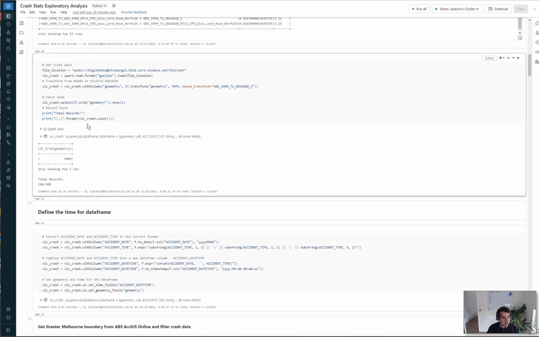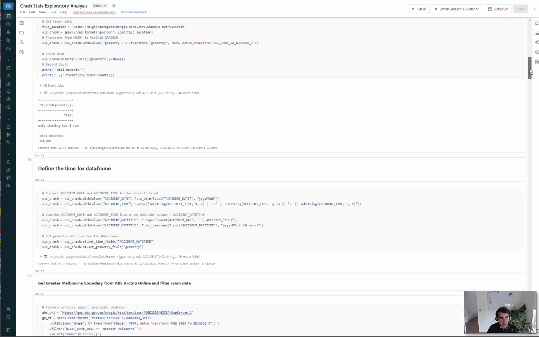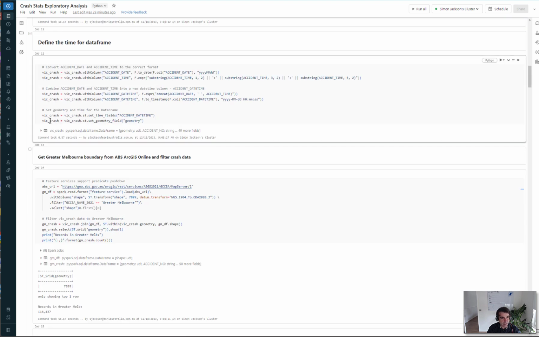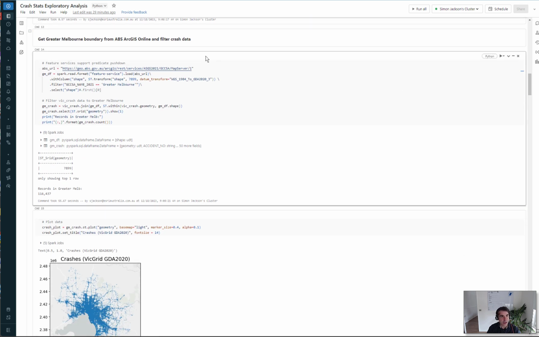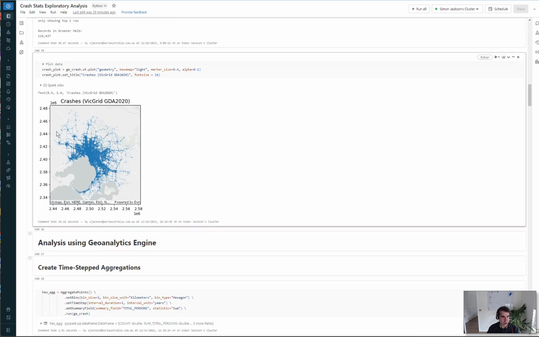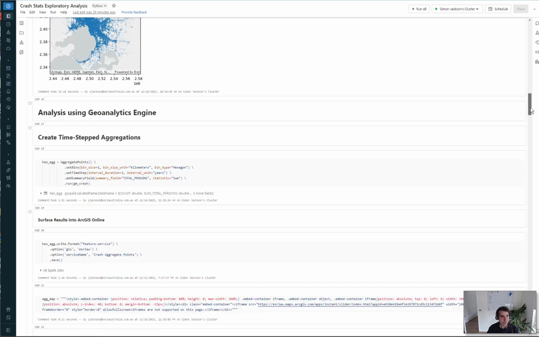We're going to grab that data, transform it using ST transform, and because this is spatial temporal data, there is a time field that we need to tidy up and define on the data frame. And then we want to filter the area of interest down from Victoria to Greater Melbourne, and this is where we tap into a feature service. We go to the ABS ArcGIS Online account and grab their Greater Capital Cities statistical areas, and essentially pluck out the Greater Melbourne boundary and use that to filter our crash data down, which, if we quickly use an ST plot, we can see the crash data in a quick preview there.